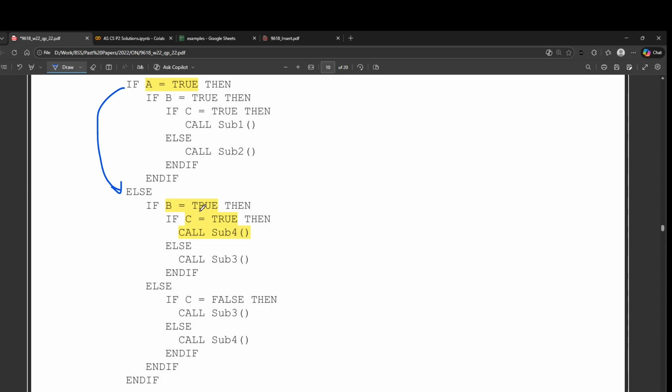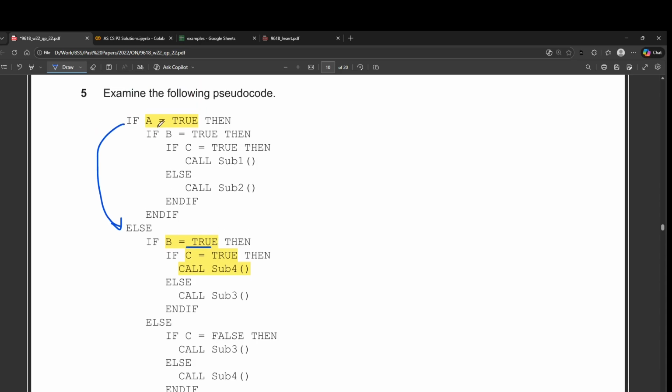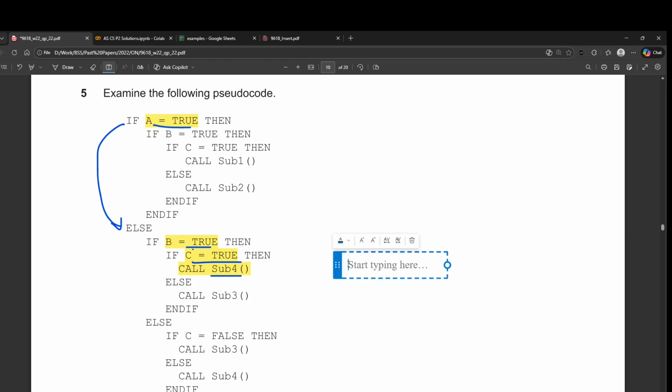So we have to merge these. That is what you're referring to. So yes, if B is equal to true, so A would be false in this case, and B is equal to true and C is true, so we have sub 4. Okay, so let's write this. So not A and B and C, this will get us sub 4.